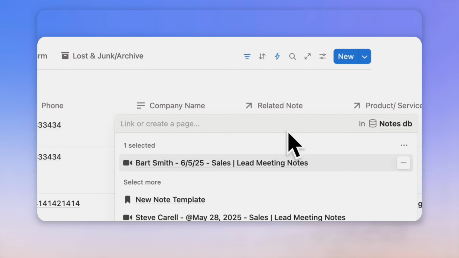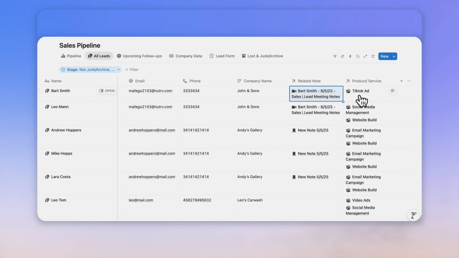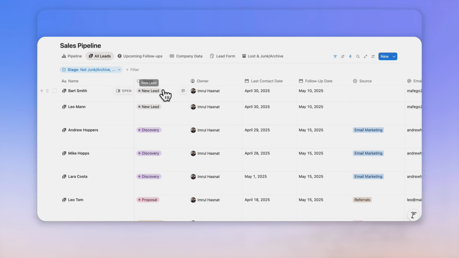You can take notes during meetings and connect them from here. You can use AI to auto-connect notes to each client. We have products and services connected as well. You can link which lead is interested in which product or service and track which ones are selling more and how much. All those analytics are available once connected.